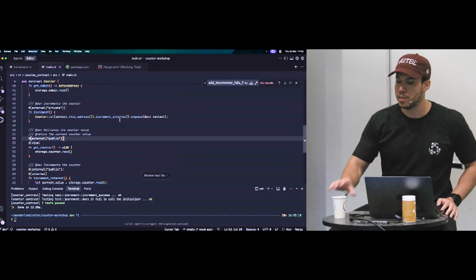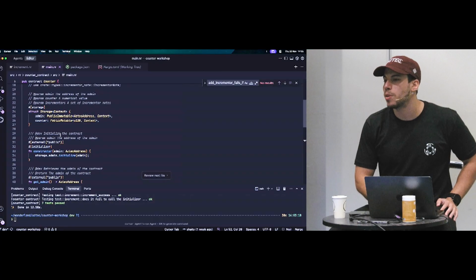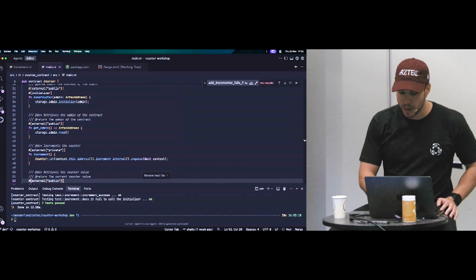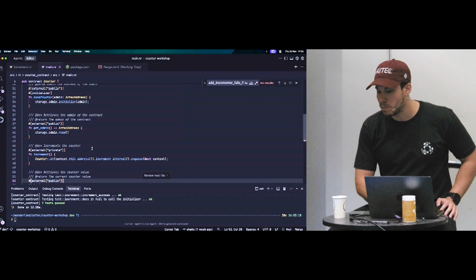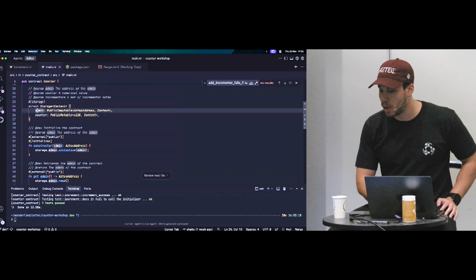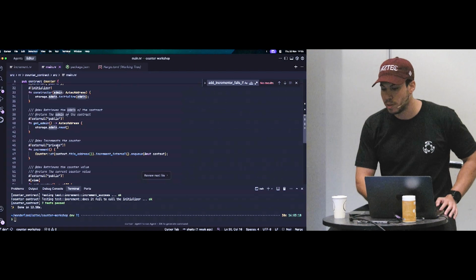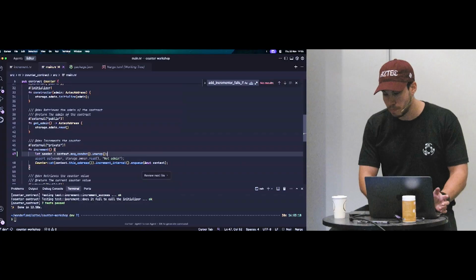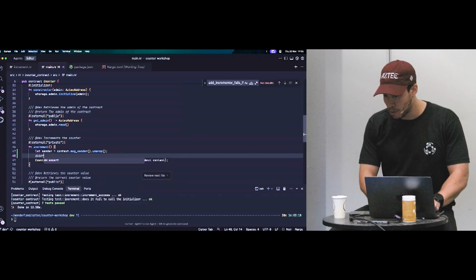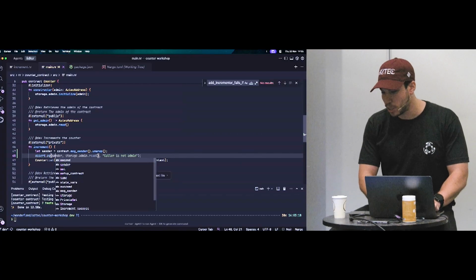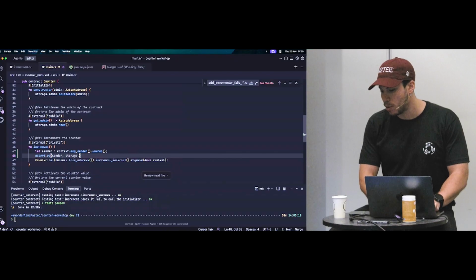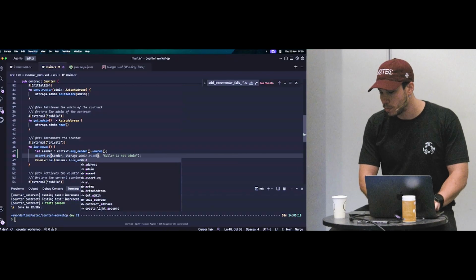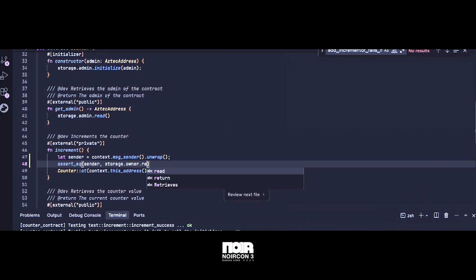First thing, let's say that I don't want everyone to be able to execute the increment. I only want the other variable that we have, which is admin, to be able to call that function. That is really easy. You can grab the sender, and check that the sender is equal to the value that we have in storage, which is owner, sorry. Then you can revert in case it's not equal, not owner.